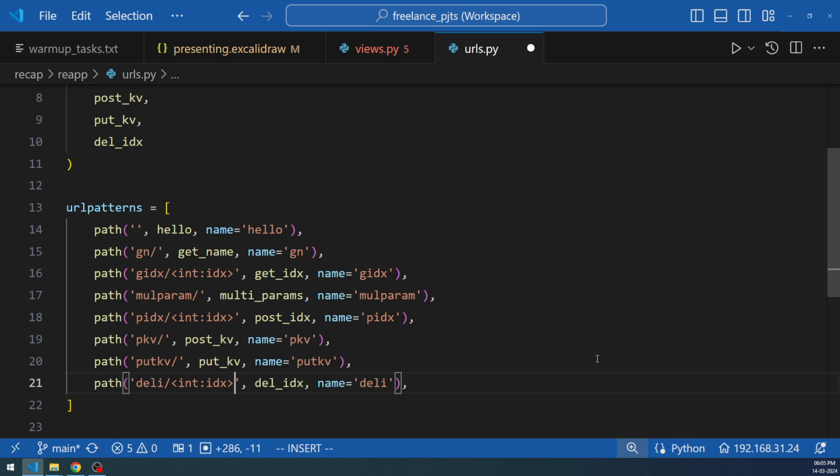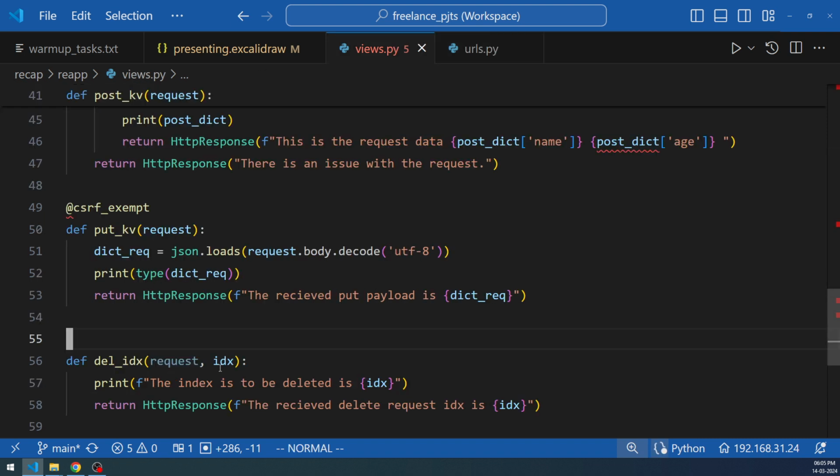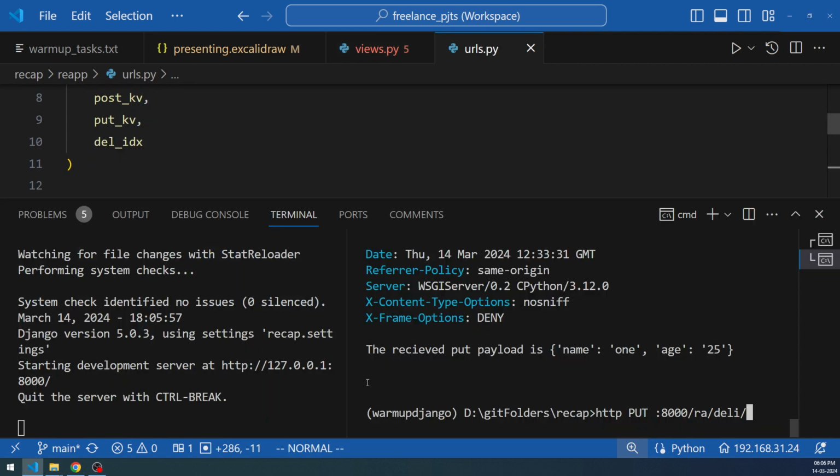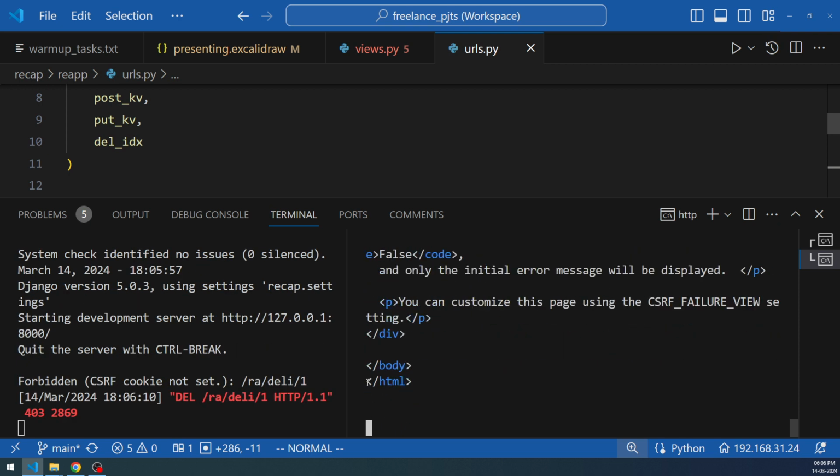This idx has to match with this idx that you are calling here. This has to match, or else it will not work. And that's it. Let us go back, and if I give 1, and the second thing is I need to change this request to del, and let us press enter. So this is all HTTP because I am not having any kind of security here, and it is okay.